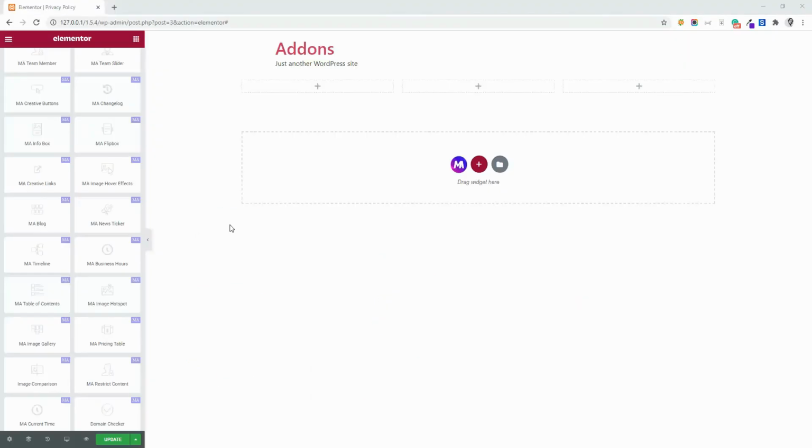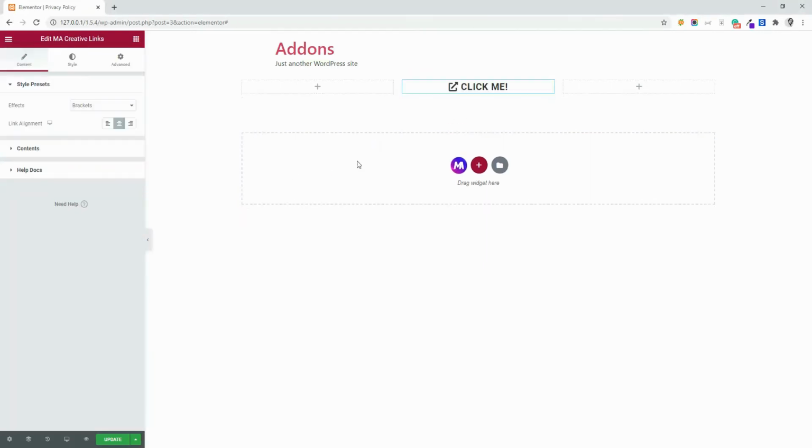In this video, I am going to talk about creative links by Addons. Let's drag this creative links element. And this is the default layout. If I hover, you will see brackets. This is the bracket effect. Link alignment, you can make it left or right or center.